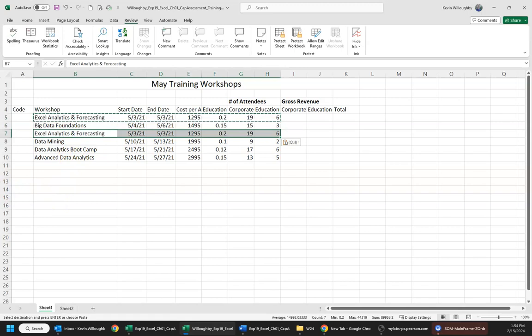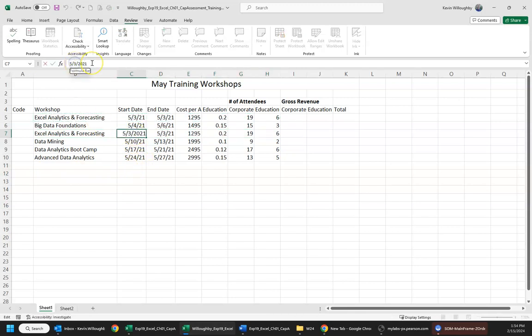Change the dates to May 7 and the range C7 to D7. So we can go up here and in the formula bar, just change that 3 to 7. So we've got May 7, 2021. Enter 11 in cell G7. And 10 in H7.